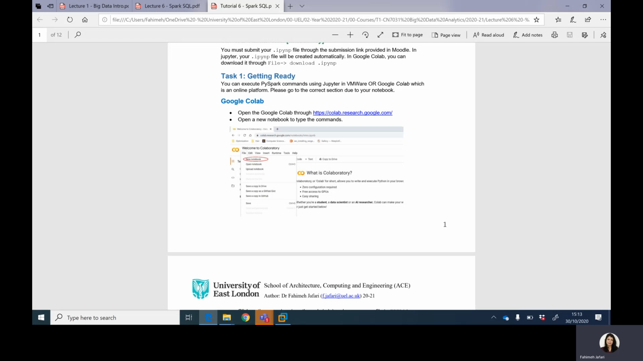As I said, you can execute the PySpark commands in two different environments. You can use a Jupyter notebook in VMware, or you can use a Google Colab notebook, which is an online platform. First, let me explain Google Colab.